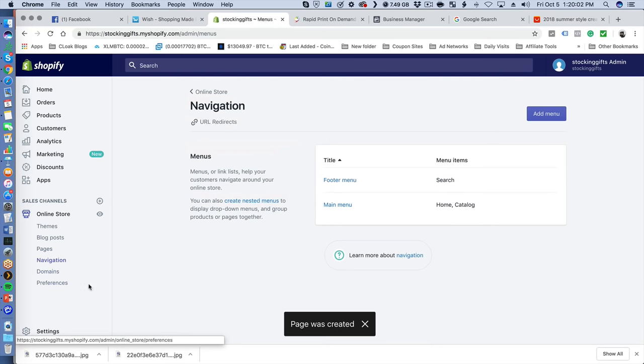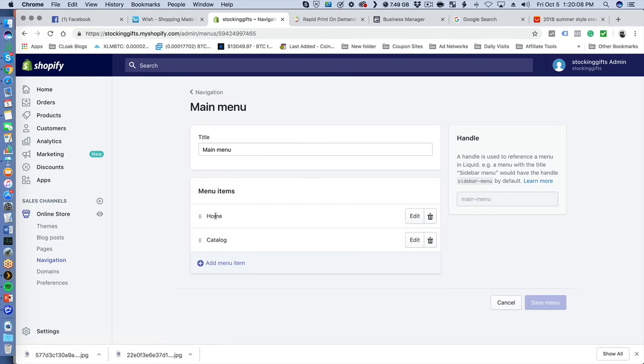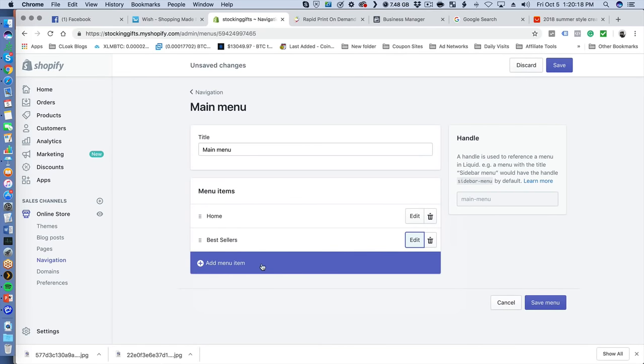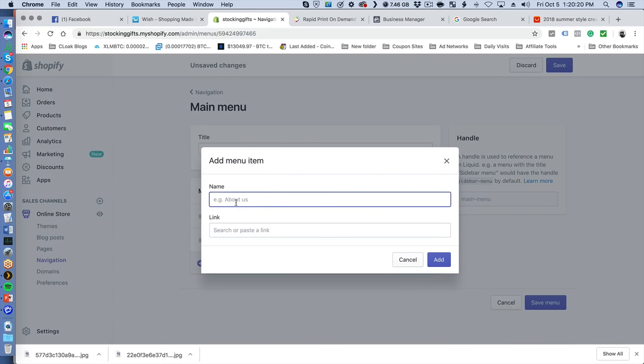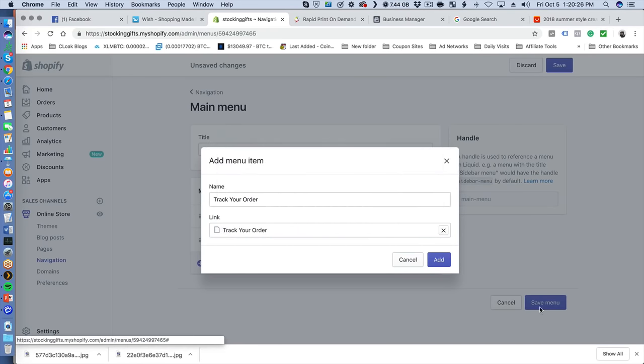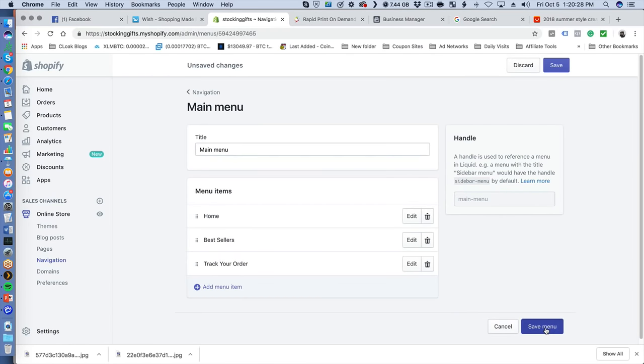Now the next thing to do is we'll make our navigation. We'll go over here to the left side, navigation, main menu. Over here, instead of catalog, I named this best sellers. Apply changes. Let's add another one. This one's going to be track your order. Pages, track your order, add.